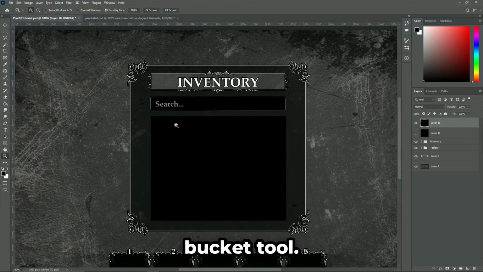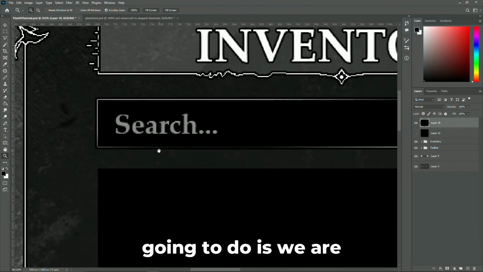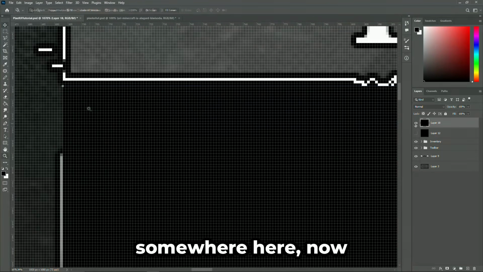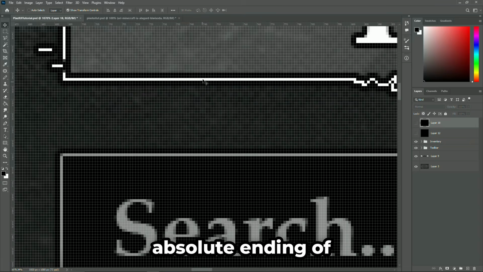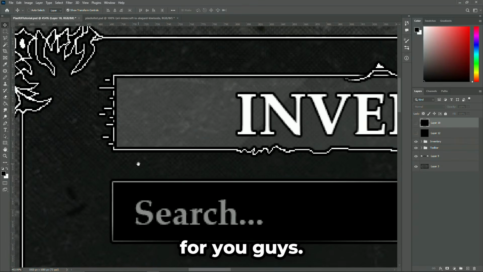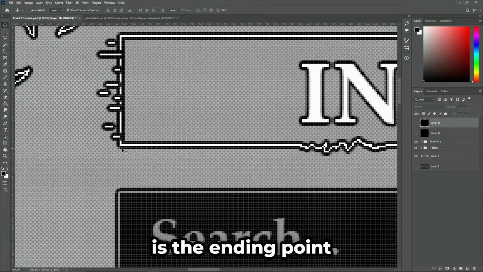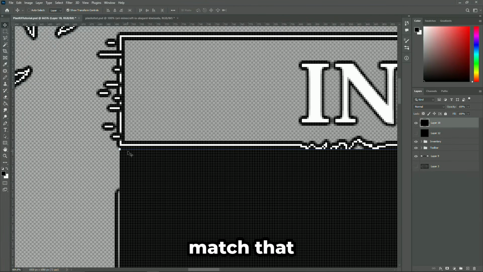Fill it with the paint bucket tool, and now what we're going to do is make sure that the padding is all okay. If we move it somewhere here, now it matches with the absolute ending of the upper inventory frame's black stroke. As you can see, maybe it's hard to see for you guys, but if I quickly hide this, you can see that this is the ending point and I have made it match that ending point.